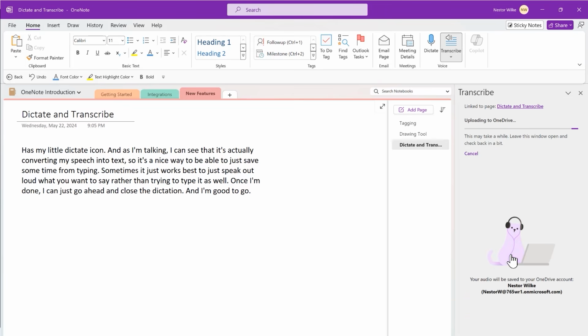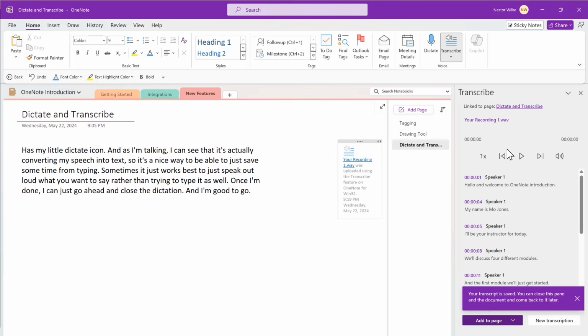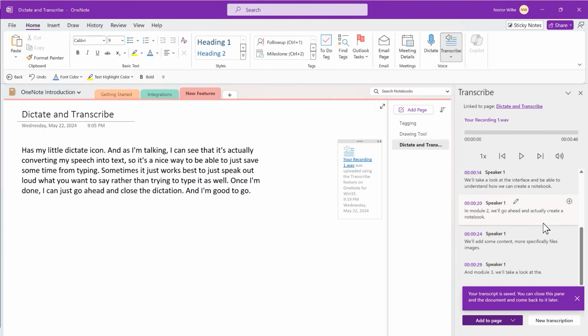So I'll click on Save and Transcribe. So it does upload to OneDrive. So depending on how long your transcription was, it may take a little while. But here it is. So we can see the timestamp. It's identifying me as speaker 1. So if we had 2 speakers in here, we would have speaker 1 and speaker 2. And you can go ahead and edit the transcript as well. And it's 46 seconds. So we can kind of review it here.